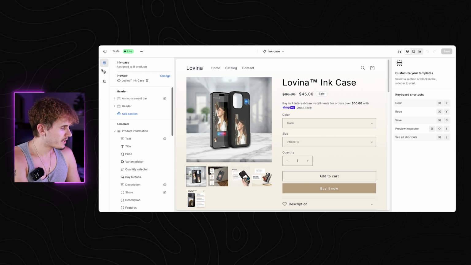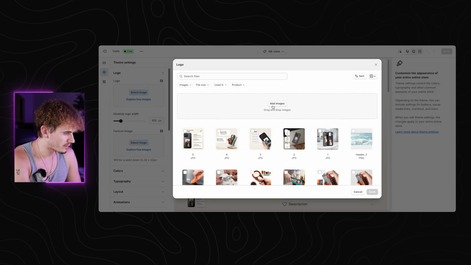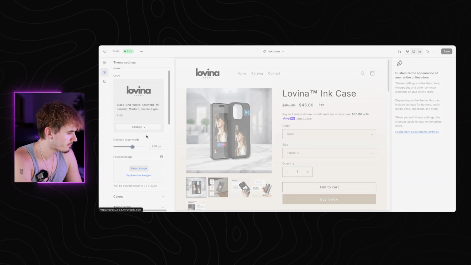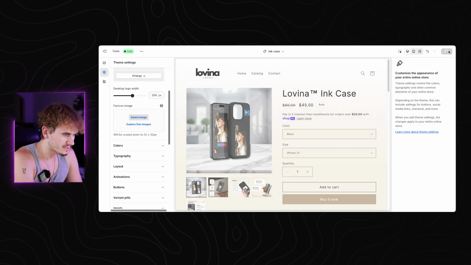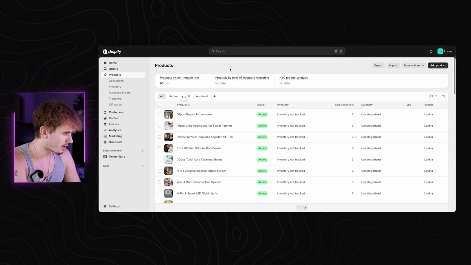First thing we're gonna do is we're gonna click here on theme settings under logo. And we're gonna put in our logo that we just got. We're gonna make this a little bit bigger so it looks kind of cool here. We're gonna click save. Now we're gonna go back and click on products to actually set up our product.